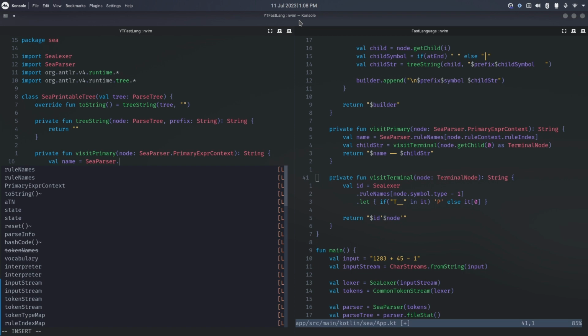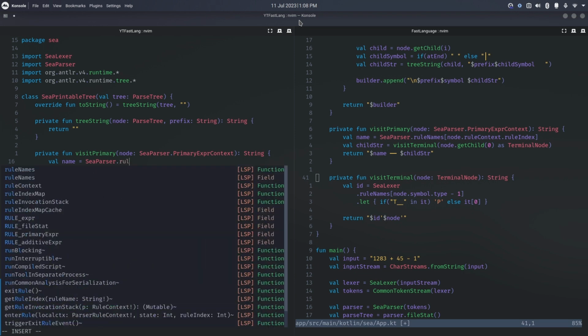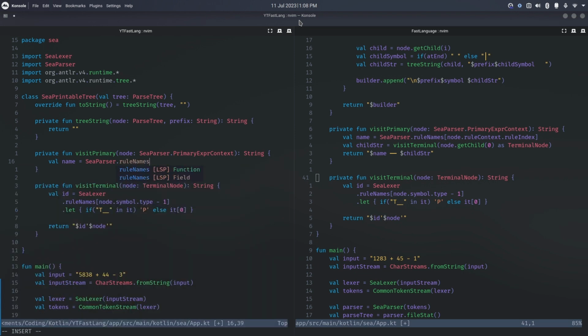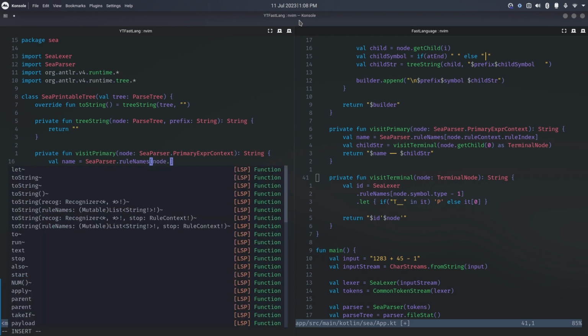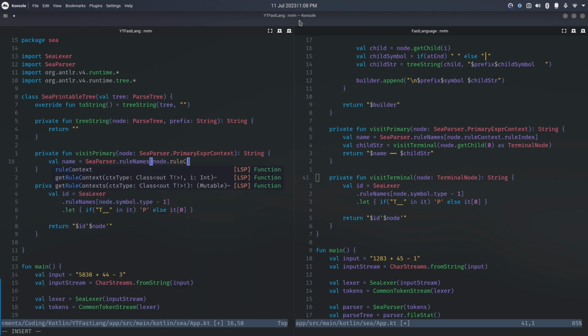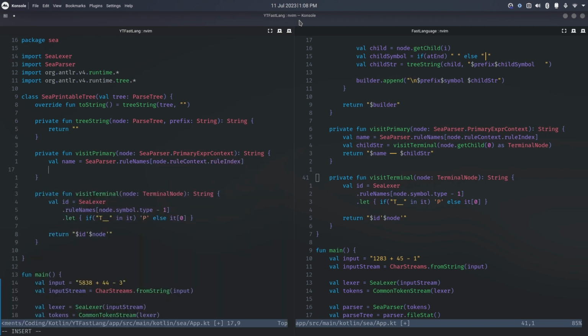And in order to get the name, this time we use cParser, and we take the rule names. And in order to get the name, we need an index to go into this array. If you have a rule node, and this is a rule node, then what we need to do is node.ruleContext.ruleIndex, and that will give us what we want. So that will give us the name of whatever this thing is.